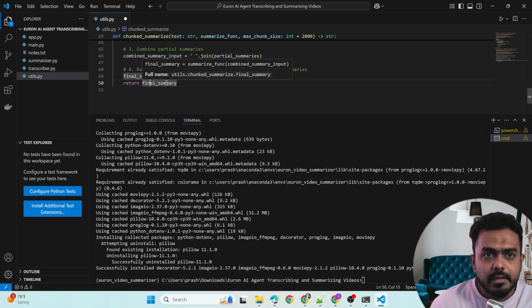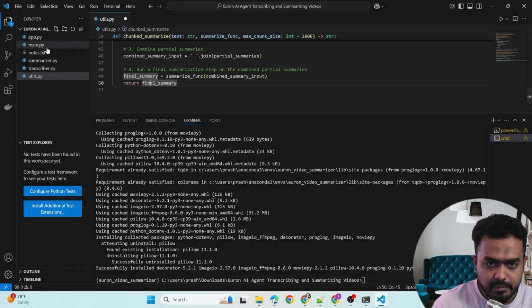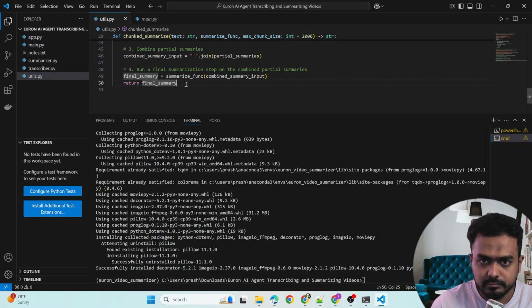Fine. Once we are done with the utils, the next thing we are left with is a very important file, the main.py file, which basically helps us to connect all these components, right? So let me go to the main.py and save this utils.py with Control S. All right, so first in the main.py, let's import all the necessary components.